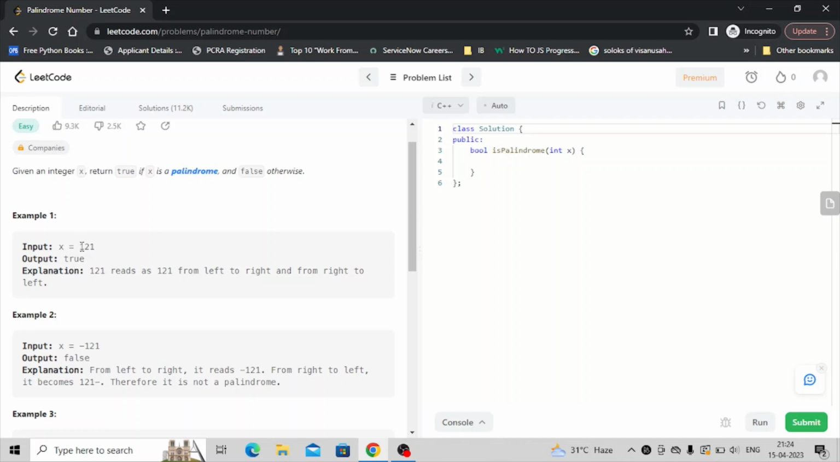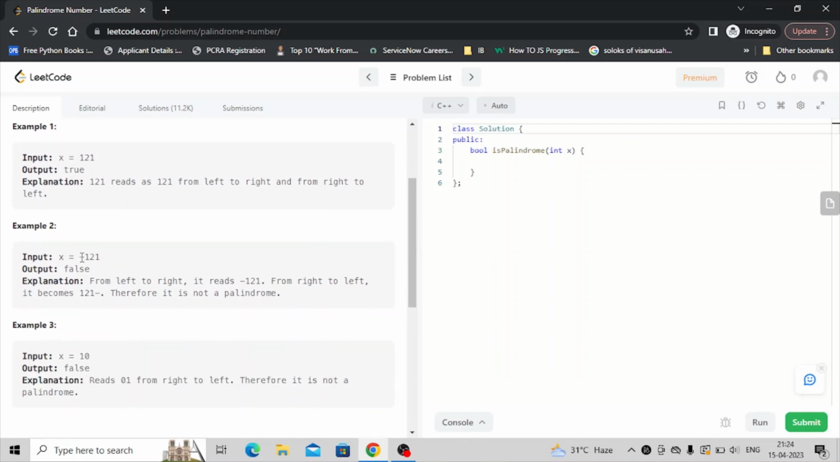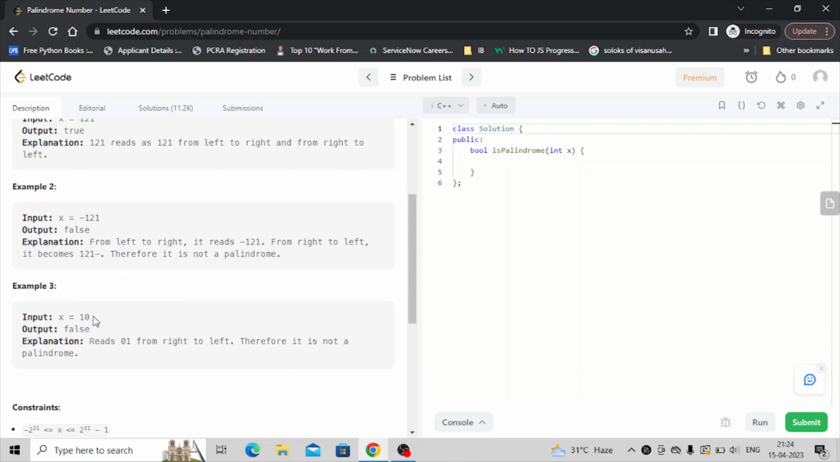Over here x is a palindrome number just because it is 121 from the left side as well as from the right side it's also 121. But when you come to this part, from the left side it's minus 121 and from the right side it's 121, and this minus sign over there makes it not a palindrome. Again, when you come to this example, it's 10 from the left side and from the right side it will be 01, so it's not a palindrome number.